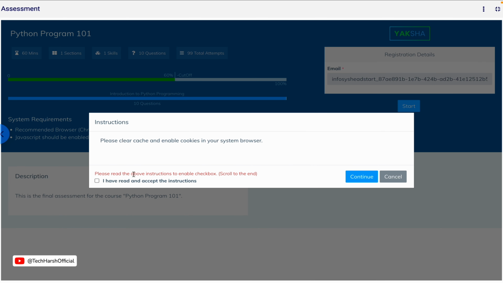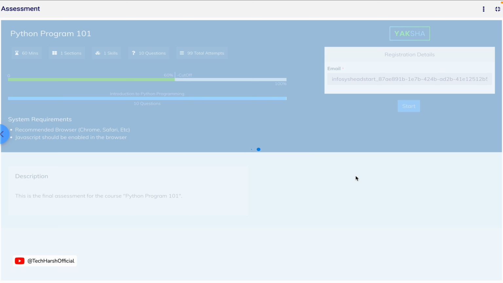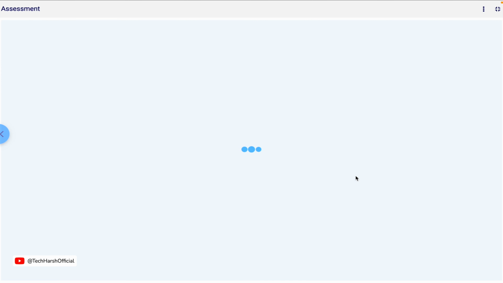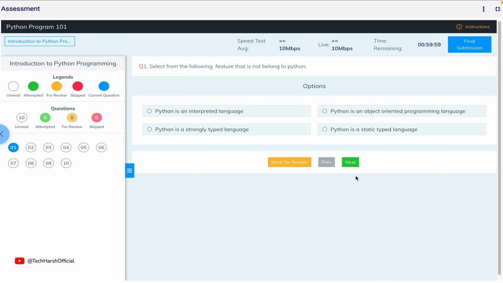Let's get started. To start the assessment, first click on the Start button, then accept the instructions by checking the box. Once you've done that, click on Continue, and the assessment will begin. Now, you can see our assessment has started. Let's go ahead and solve it.